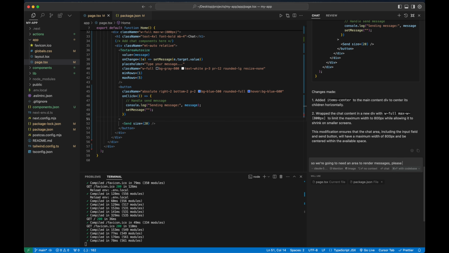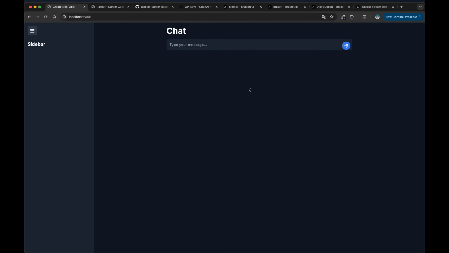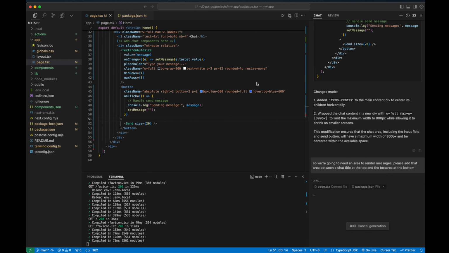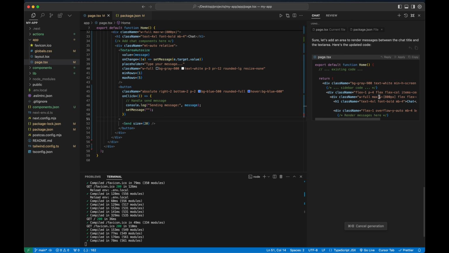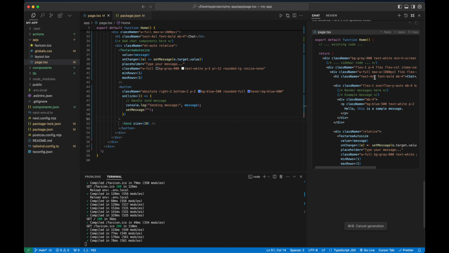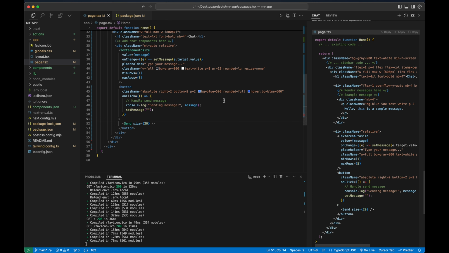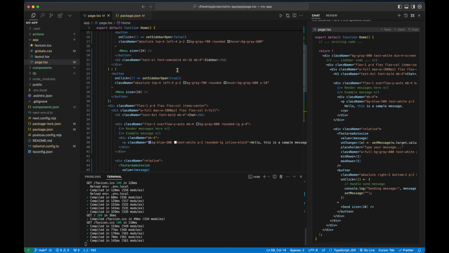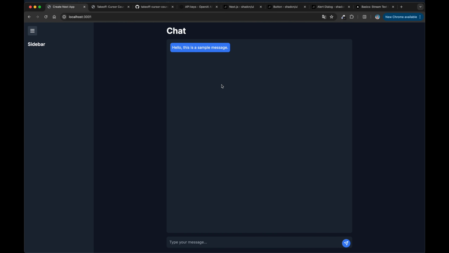Please add that area between a chat title at the top and the text area at the bottom. So we're just going to continue to iterate right here in Cursor in natural language, and right now, at least in this page.tsx, we're at 100% AI code writing. So we're going to hit instant apply, save that, and you can see we even have a little test message. This is back at the bottom.